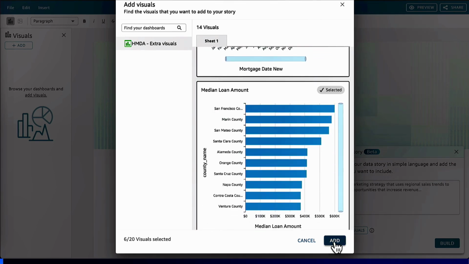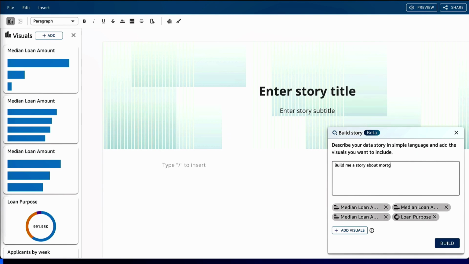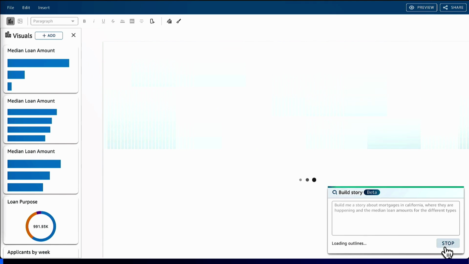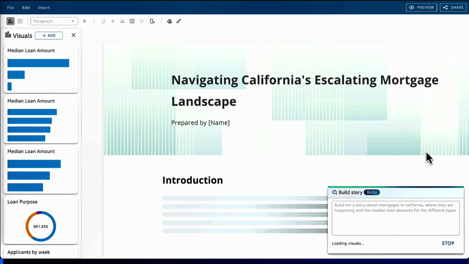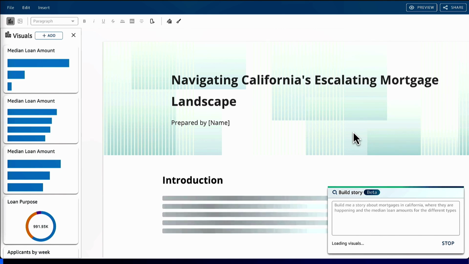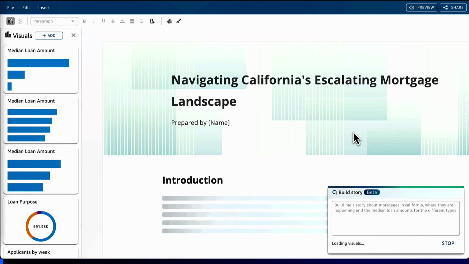And then once we've gathered that and added it, we simply tell it, build me a story about mortgages in California. And the AI is going to be a little bit verbose when it comes up with the title, which is kind of comical. But in a sense, it's really cool functionality. So in a matter of seconds, it's building out a whole strategy around this, whether it's a blog or if you wanted to do PowerPoint, you could. And so it's generated it.